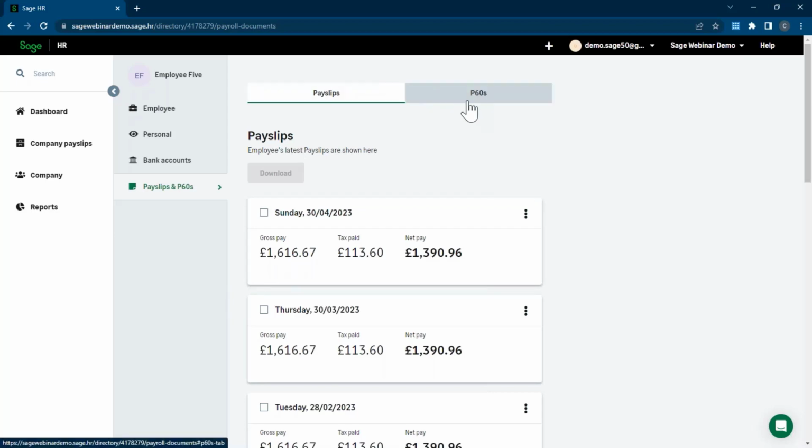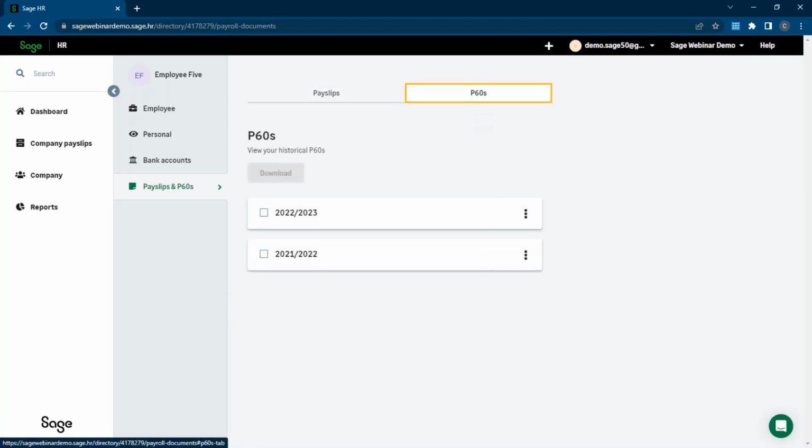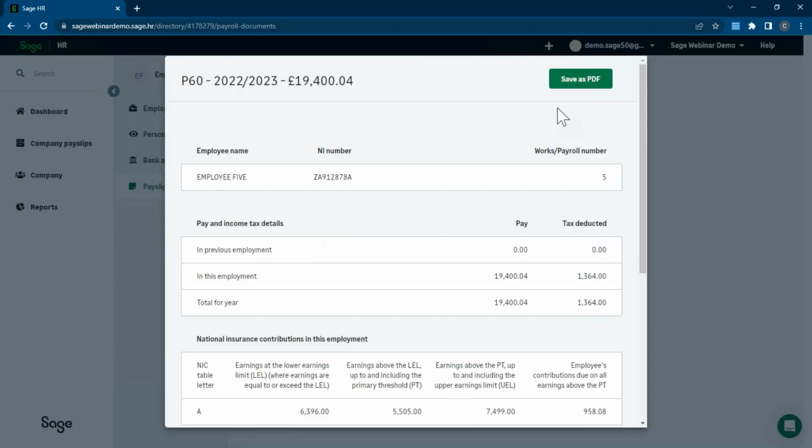But if you want to view the P60, because remember they were published immediately, you can view it here simply by clicking on the 3 dots and clicking view. Can of course download that or save it as a PDF for your own records if you wish to.